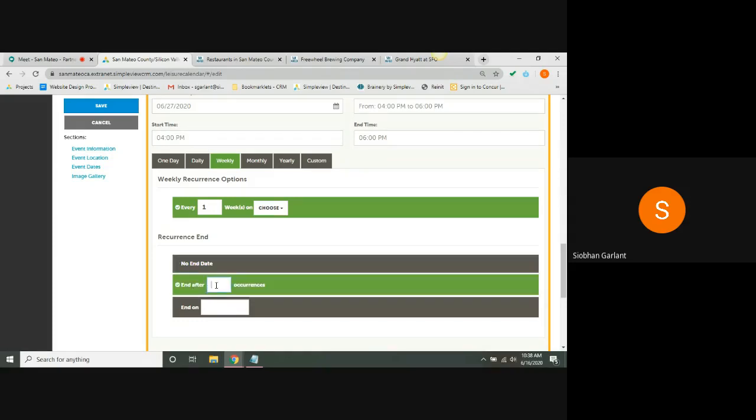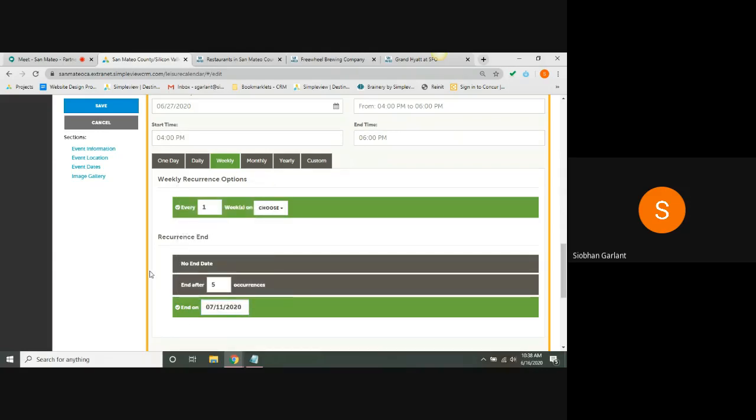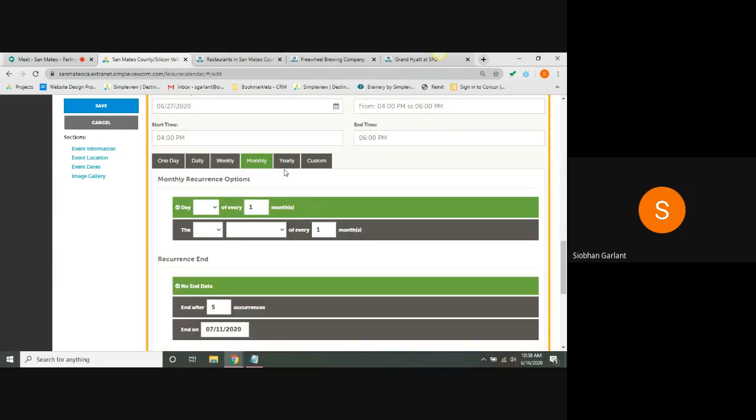If this is only going to occur 5 times, you can say, okay, we're going to end this after 5 occurrences. Or if you know a specific date, if you say this is only going to go on until the 11th of July, you can put in that end date. And that's going to work the same with the monthly, yearly. So monthly, you can say, okay, I want this to be on the 18th of every month, right? Or you could say the first day, weekday, weekend, Saturday, Sunday, Monday. You can set up however this event should be taking place.